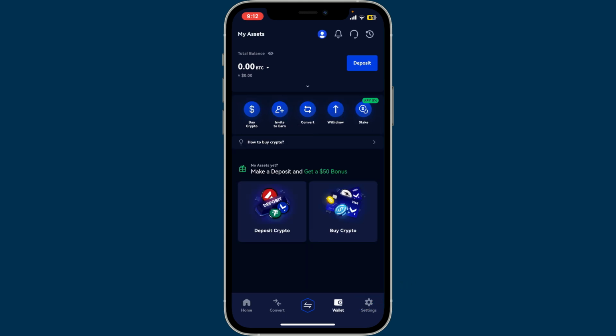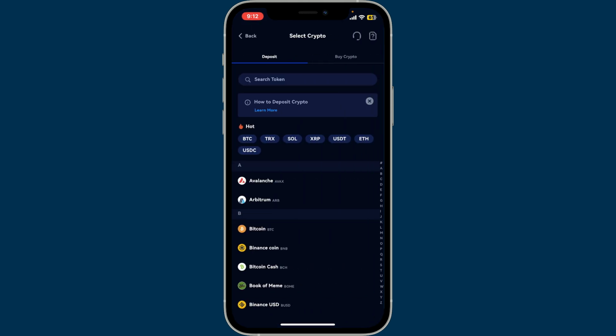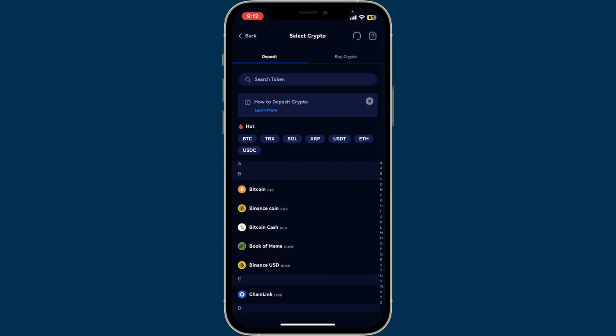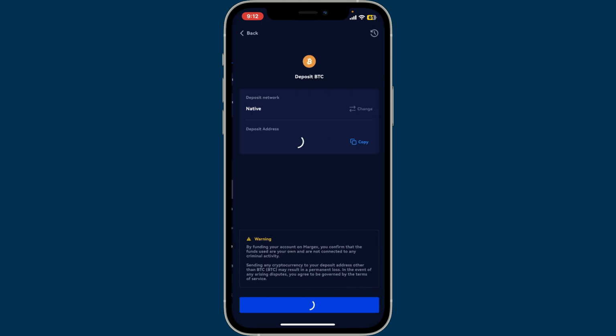screen. Inside the wallet page, go ahead and tap on the Deposit Crypto button or simply tap on the Deposit button at the top right. From the list of cryptocurrencies, go ahead and select the cryptocurrency for which you want the wallet address. Choose any one from the list. I've chosen BTC. You will then be able to see a unique wallet address displayed for the specific cryptocurrency.